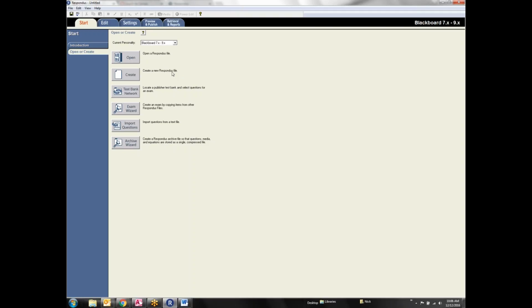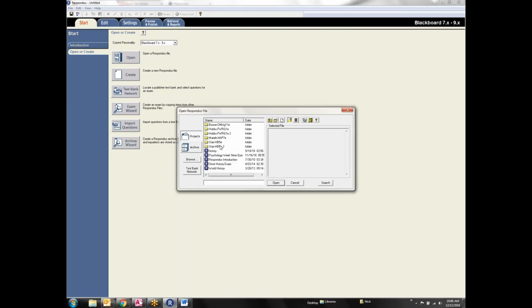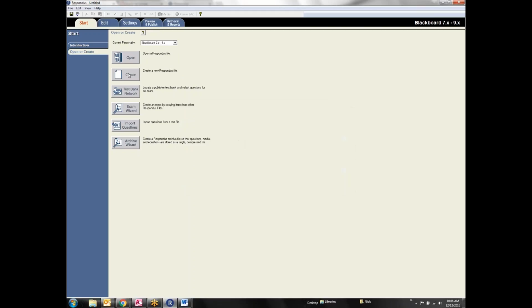Now, as I mentioned, there are a number of options. You can open an existing Respondus file. So maybe you've already created a quiz and you want to add some additional test questions to it. You could do that from here. You can also create your own file from scratch. So if you want to build an exam from the ground up, you could do that here as well.